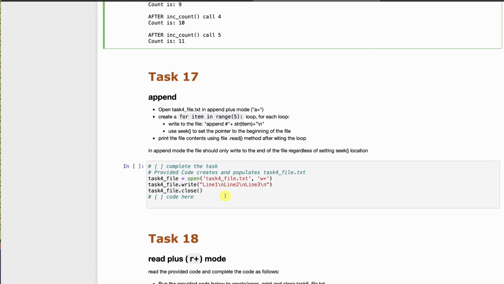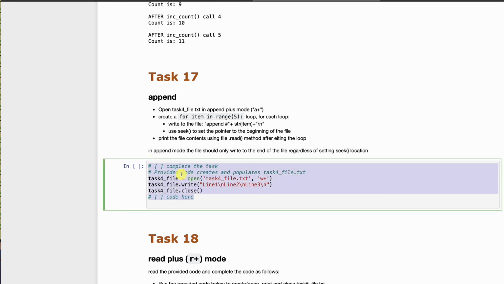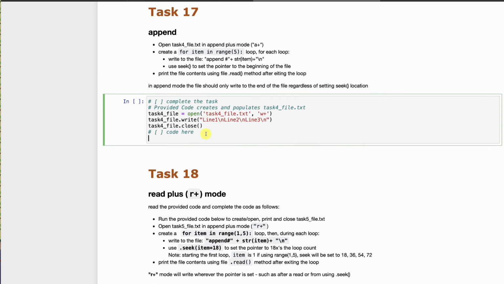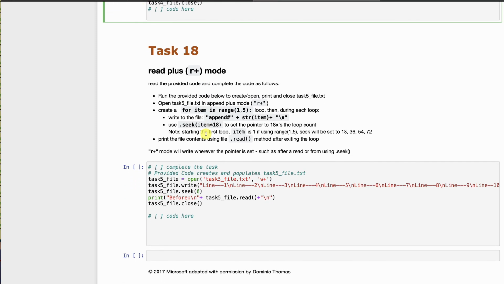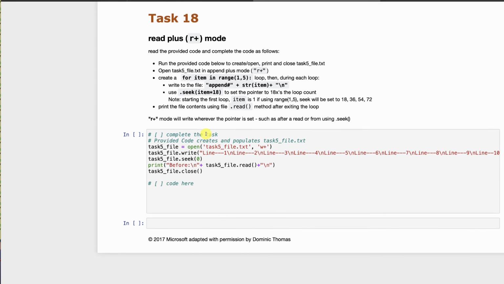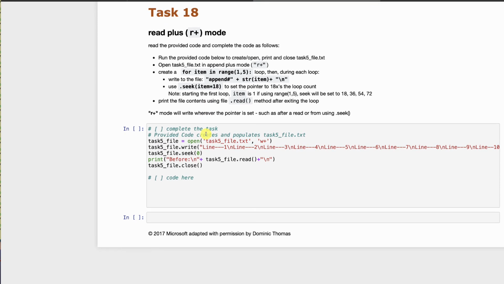I think you're ready to run this one. So this has some setup code for you, and then you'll write your code below. So you're going to append, you're going to seek. I think you're ready for that. R plus mode, this is very similar to what we saw up above. And I think you're ready for that. And that's it. That gives you a good sense of files.